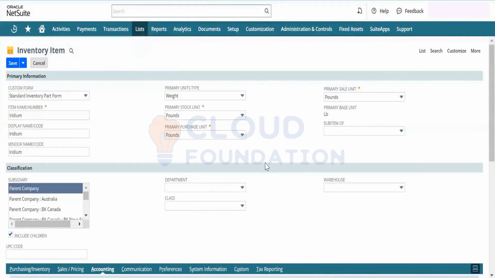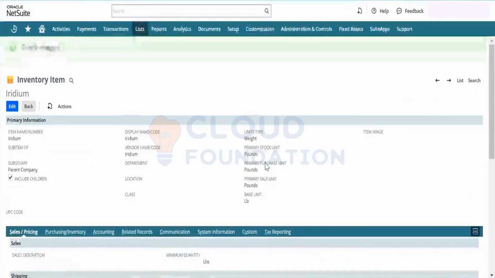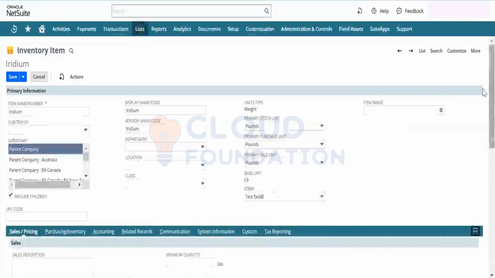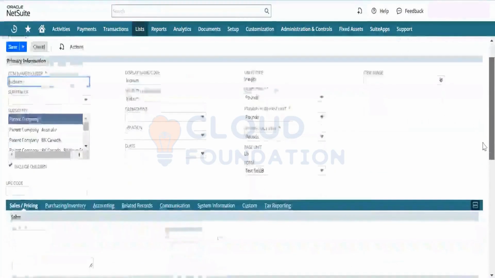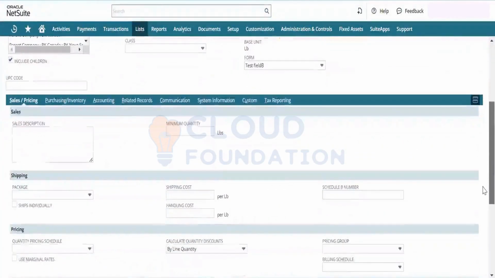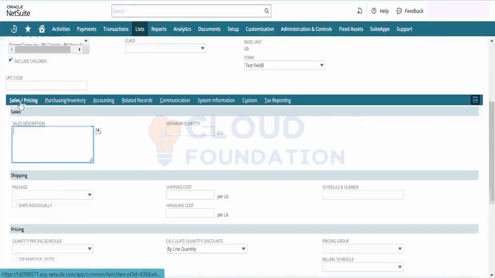I saved this item now. So let me open the item back in. When I edit this item again, there are different tabs on an item record. You have sales, pricing, purchasing, inventory, accounting related records. You see this tab. So these are your sales, purchase and all these options.